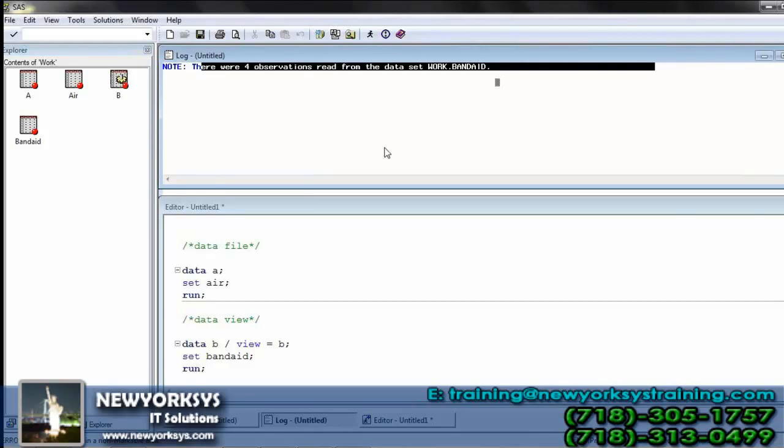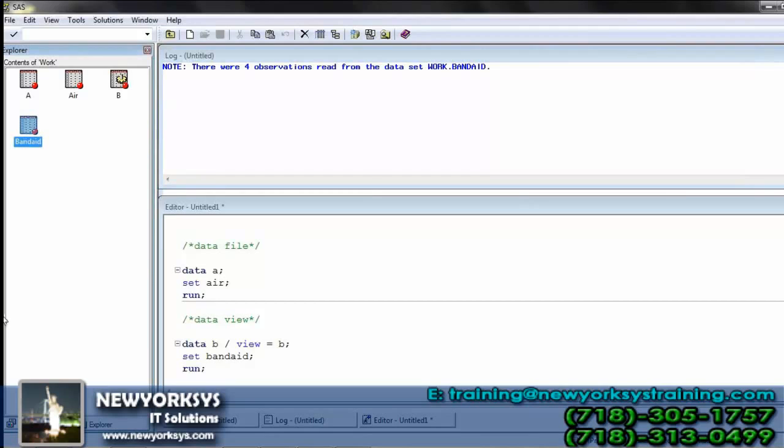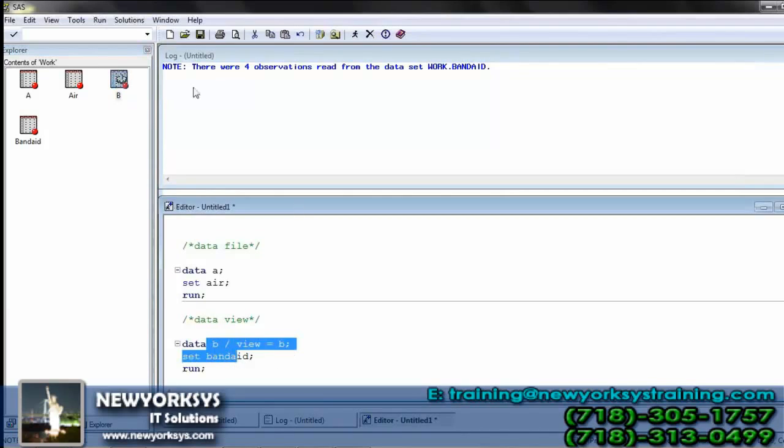There were 4 observations read from the dataset work.band-aid. In actual, did I open the band-aid? I opened which one? B. But as B is always dependent on the band-aid, because this is a virtual file, it is an image, it doesn't actually contain any data. So whenever we try to open it, it will always try to retrieve the data from the source. The source is band-aid. So as long as the source exists, it works. If the source does not exist, it will be meaningless.